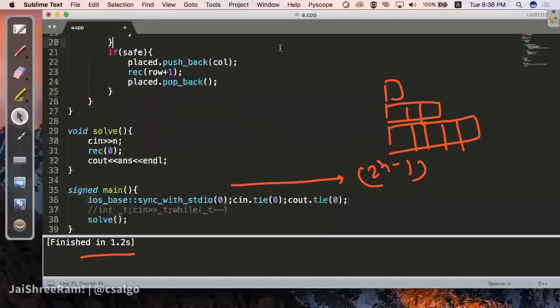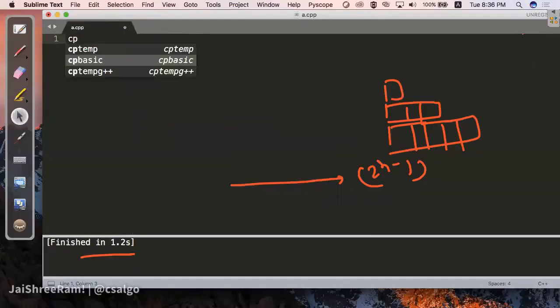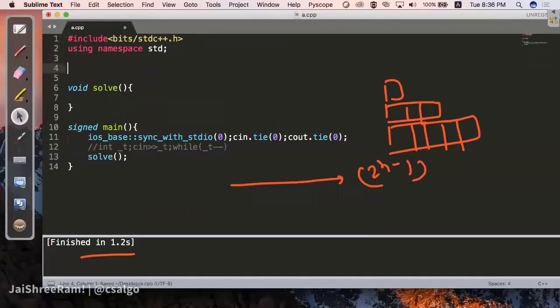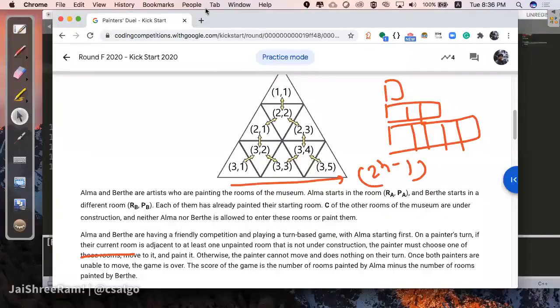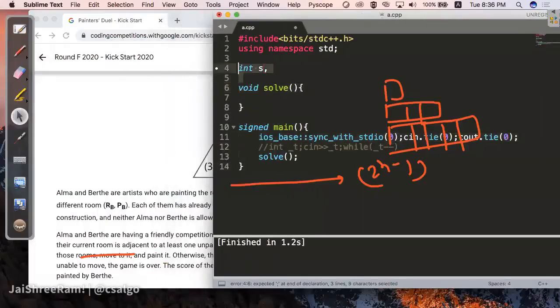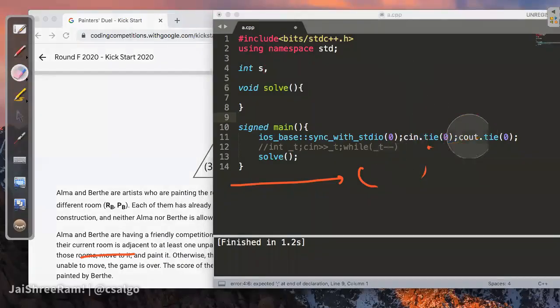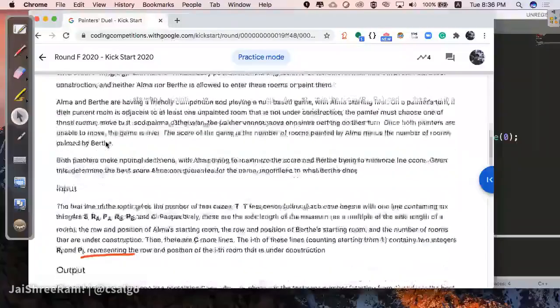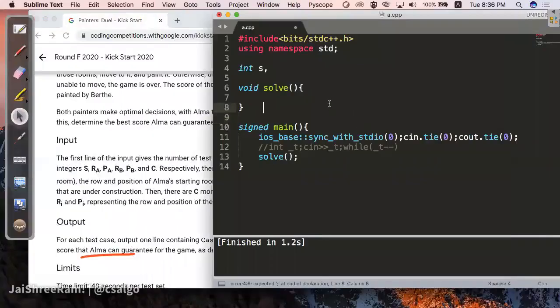So let's start with the code. It will take some time, but I think this is important. We are given the side length and positions. Let's check what the parameters are. Okay, so there is position A, position B, S, and RA, RB, and C. These are the inputs, so we will take that up.